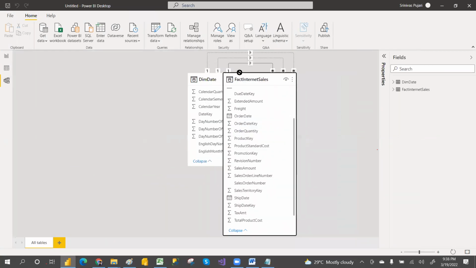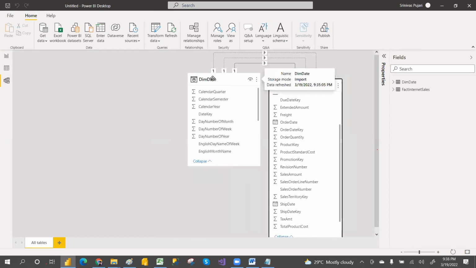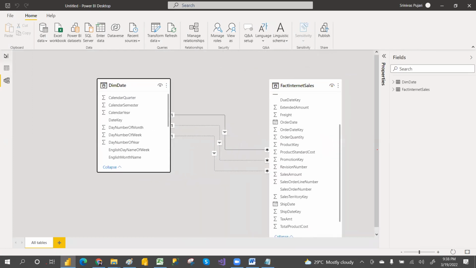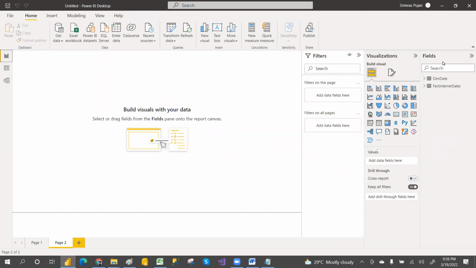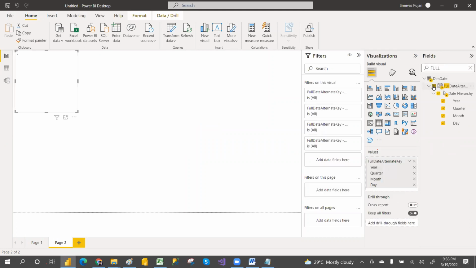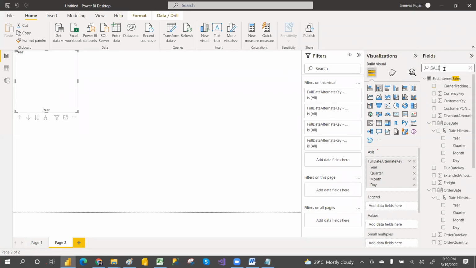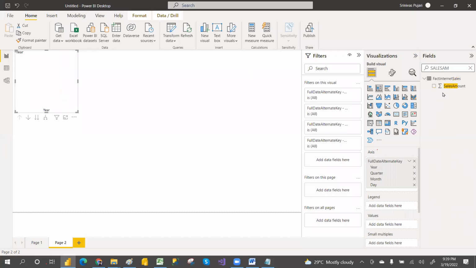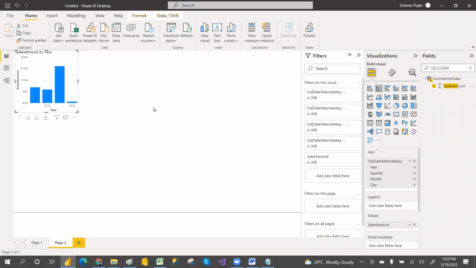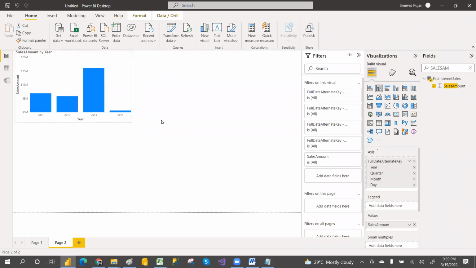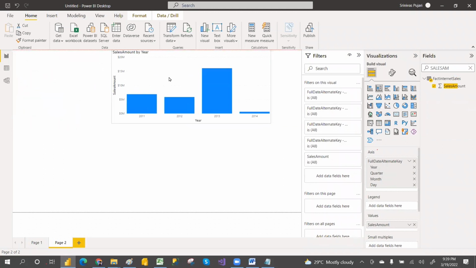See, if we create a visual, full date key, that is the date. Year-wise we want, right? Full date key, and select the bar graph, and then I want the sales amount. Next we have to select the sales amount. So the bar graph is giving, year-wise, what is the due amount.